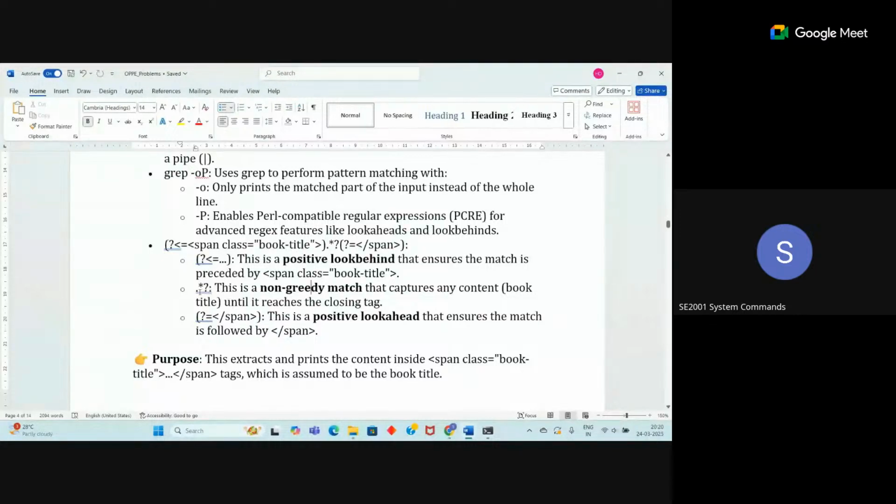And after that, dot star question mark means any content after that. Dot star means a single character can be repeated any number of times. So it can be any content you can have. Generally after that you will have a book title until it reaches the closing tag. This is look behind, whereas this specifies look ahead. ?= means look ahead, ?<= means look behind.